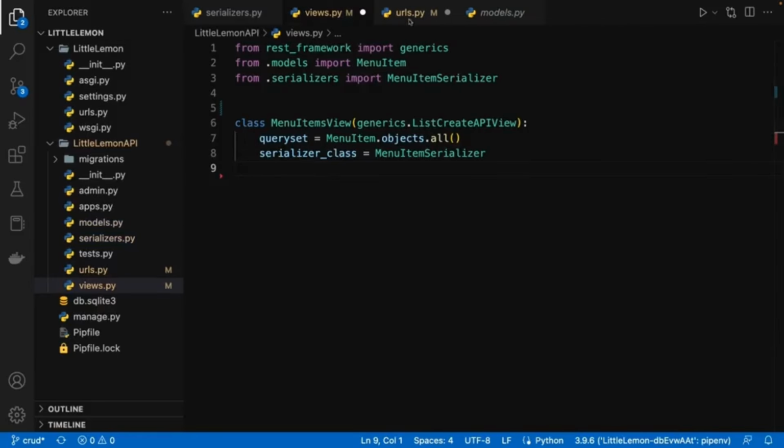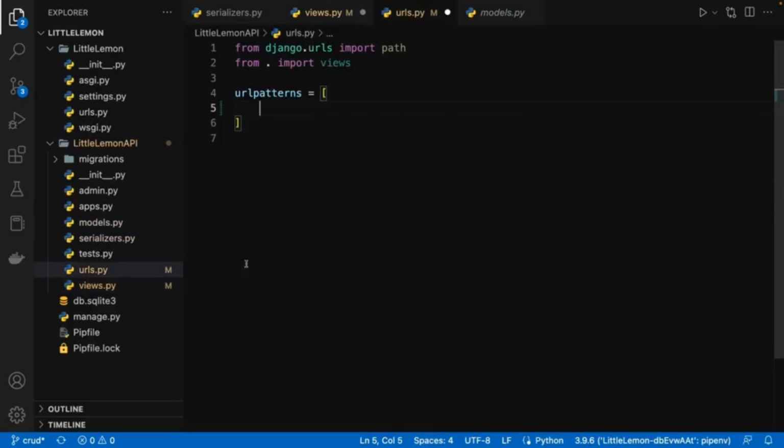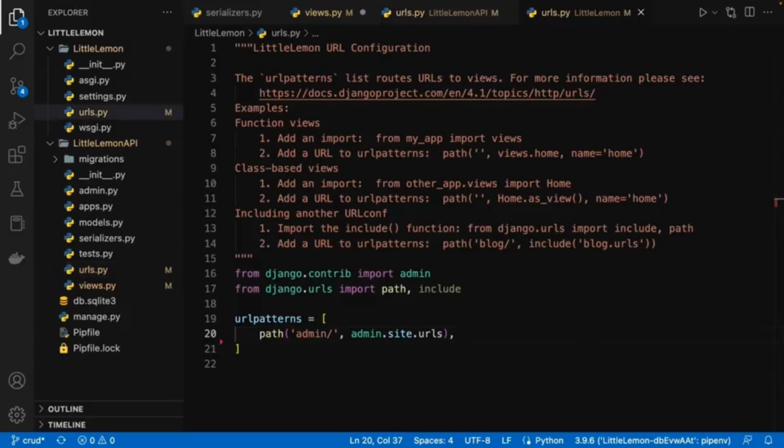Create a new file called urls.py inside the LittleLemonAPI app and add the URL pattern that you learned earlier: views.MenuItemsView.as_view(). Next, include this file in the main urls.py file of your project. Just add the following line inside the urlpatterns section: path('api/', include('LittleLemonAPI.urls')), and close the 2 sets of parentheses. That's it. It's time to test your code.